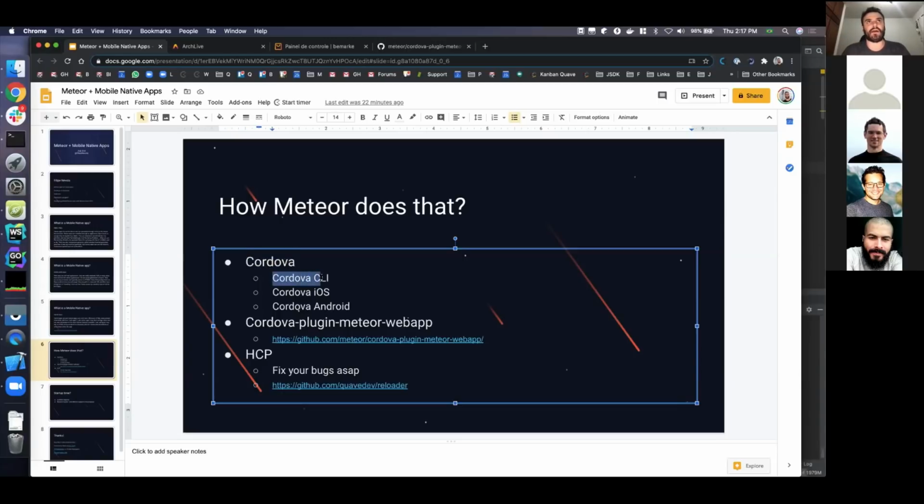And you have the client that you can send command line instructions. Meteor uses this to create your Cordova project and to install your plugins. And you also have Cordova iOS and Cordova Android. These are the main components that Meteor uses to provide you this experience.